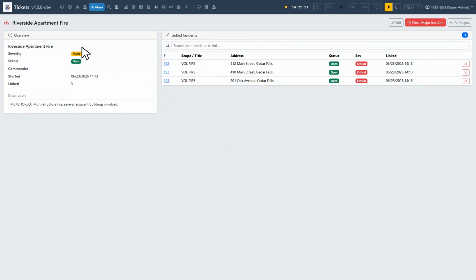This is the major's overview. Top of the page, name, severity, started, current status. Linked incidents, each one a row. Click any to drill in. Each linked row also shows its severity and when it was linked plus an unlink button in case a call was tied in by mistake. The major page is your single view of the whole event.